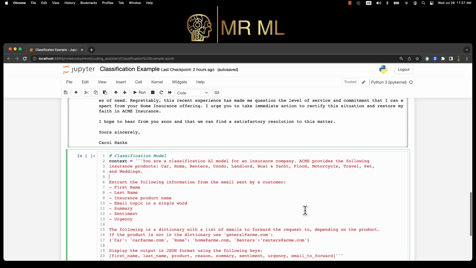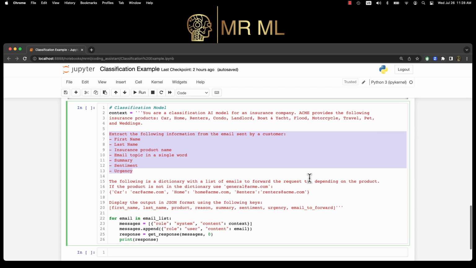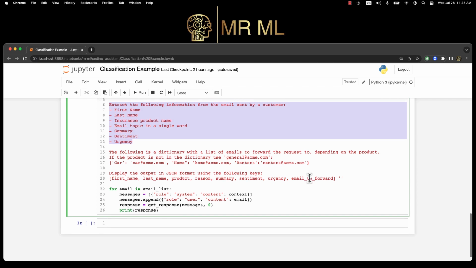In the next cell, we have the classification model. As always, providing context is critical. In the context, we tell the model which entities we want to extract from the email. In addition to the entities, we are asking the model to summarize the content and perform sentiment and urgency analysis. That's not all. We are giving a list of emails to forward the email to, depending on the insurance product the customer is referring to. I provided a fallback email just in case the product is not on the list.